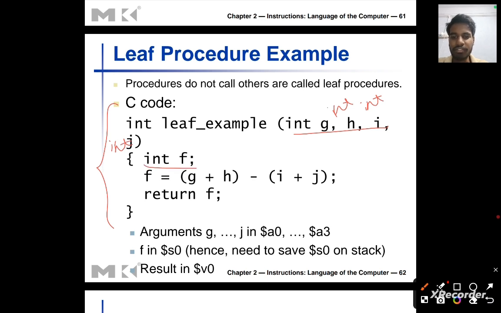There is one variable f declared, and g plus h minus i plus j is the function operation. The result value is stored in f, and we return the value of f. So the arguments start from g to j. Here g to j are stored in argument registers, and f is in s0. F must be stored in s0.